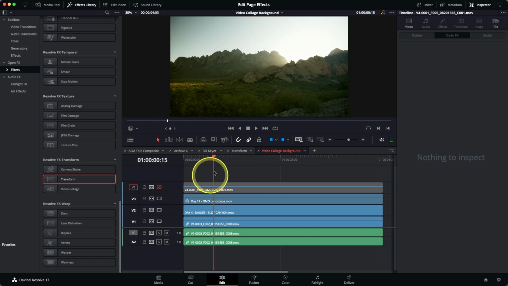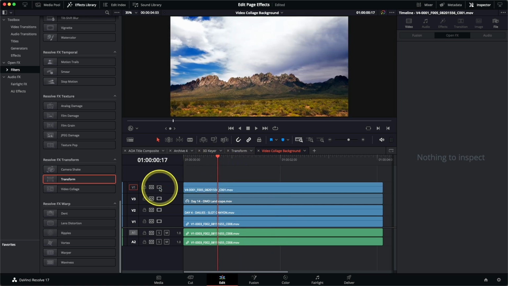On V3, we actually have a wide shot of a mountain. And on V4, we actually have this rather wonderful image of organ mounting from the distance. Now, we actually want to use this topmost image as the background. And in traditional compositing, what we would normally do is have this as the background image at the bottom of the layers. But that's not how the video collage works.